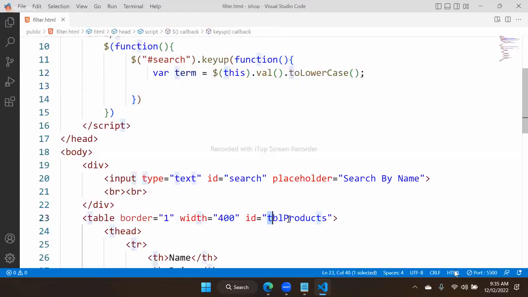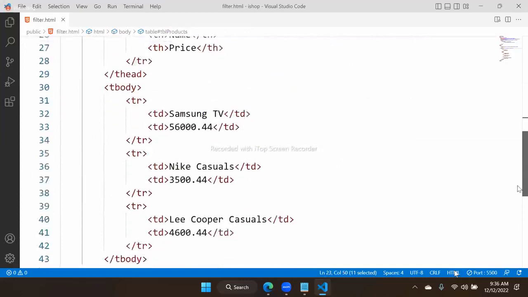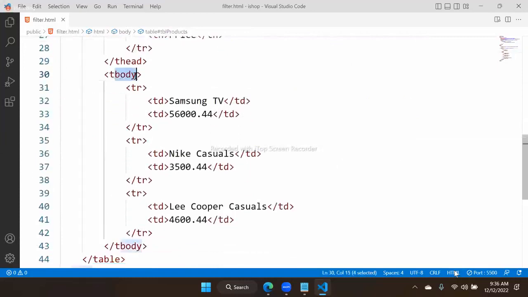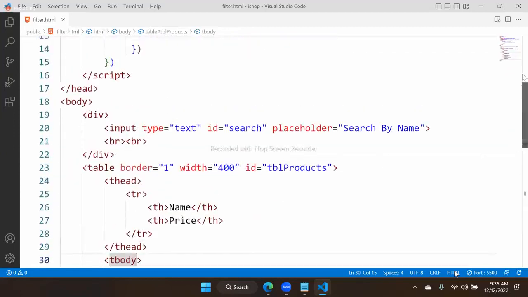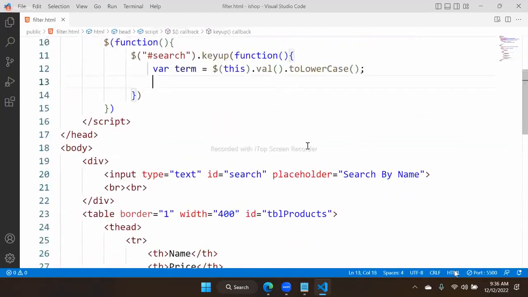What is the table? TBL products. In the TBL products, suppose we have in the table body, we have some rows. In that we have to search. Suppose here I will give ID. So here I will define here like this. What is it? How to search in that?